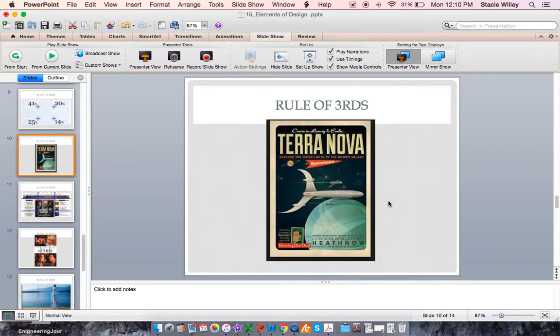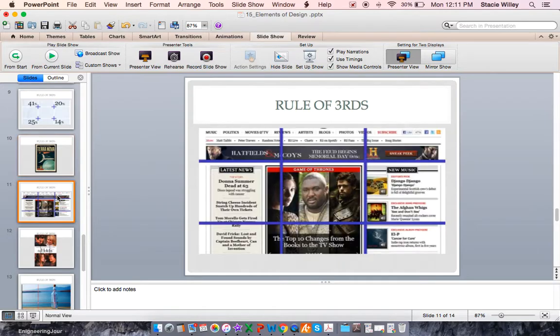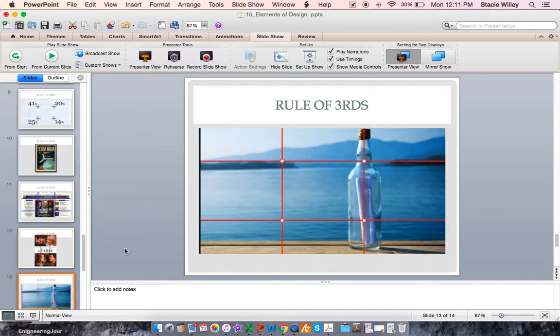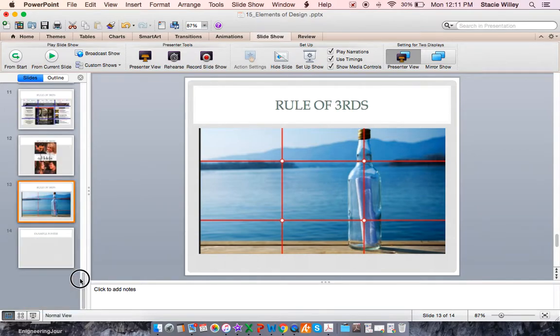Here's a couple examples of rule of thirds. This one, they actually break it up. Here you'll notice that all the faces are on the intersection, and here the bottle, where the bottle intersects, is also following the rule of thirds. So we're going to try to keep that in mind as we go through this.